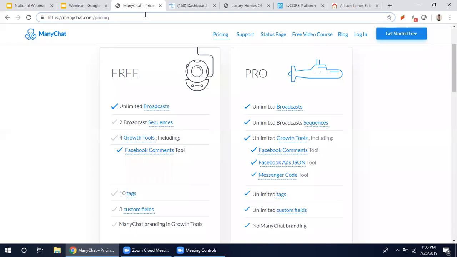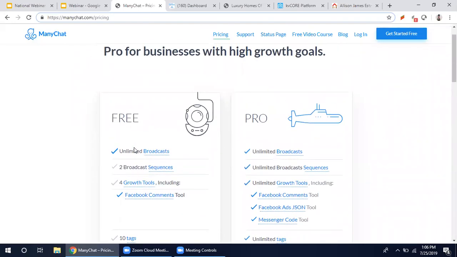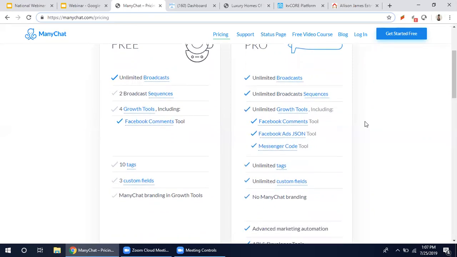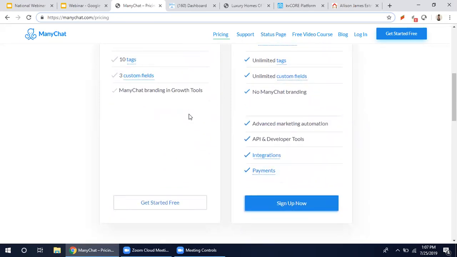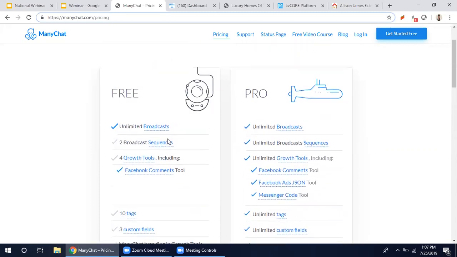So I wanted to show you, if you go to ManyChat.com, all you have to do is pick a plan. Honestly, we use the free one. You don't have to use the pro. Obviously, there are some upgrades to it, but you can get away fine just with the free one. And maybe that's where you want to start. So you can just click get started, make an account, get a ManyChat account.